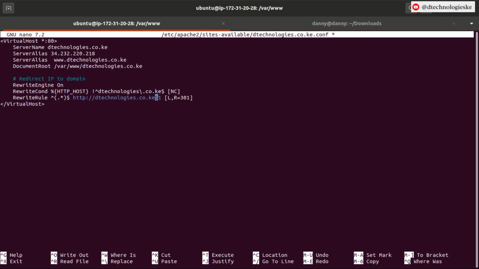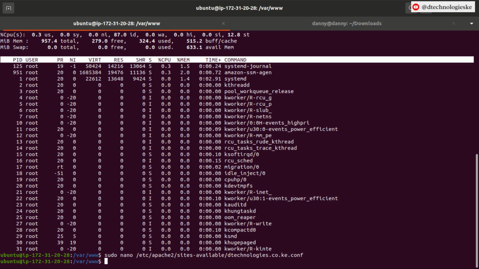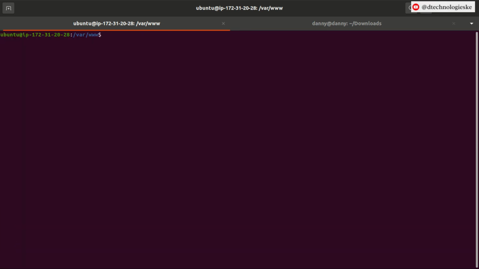All right, once we have that, then we can just save this file. Right, on editing, we need to reload Apache. Let me clear the screen. So the command to do that, we have sudo systemctl reload apache2.